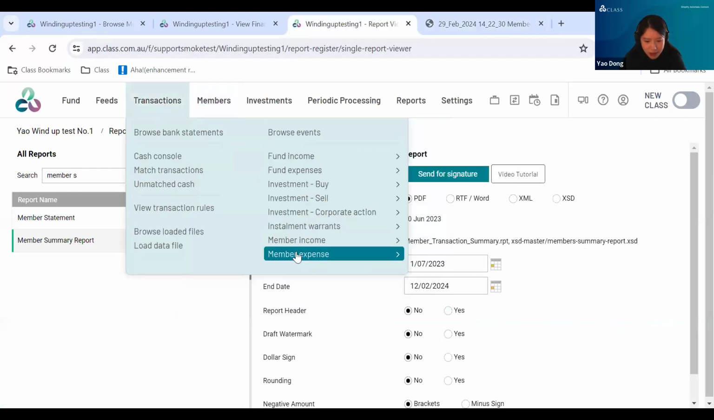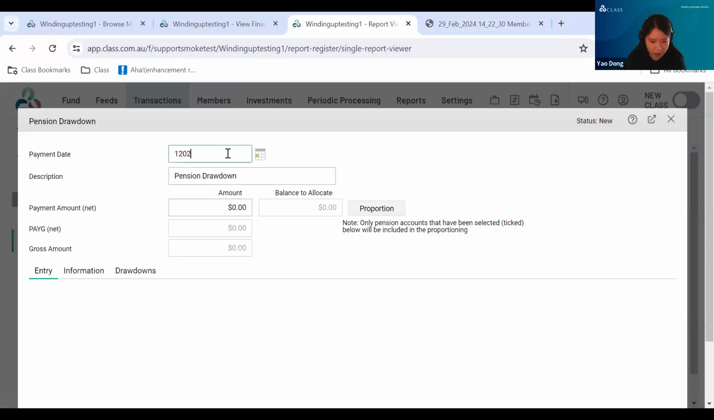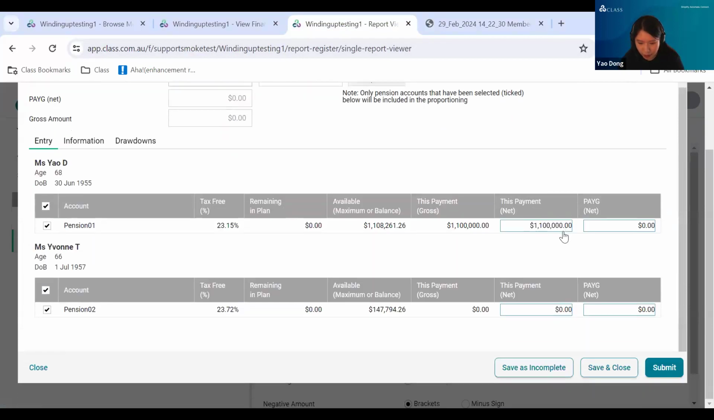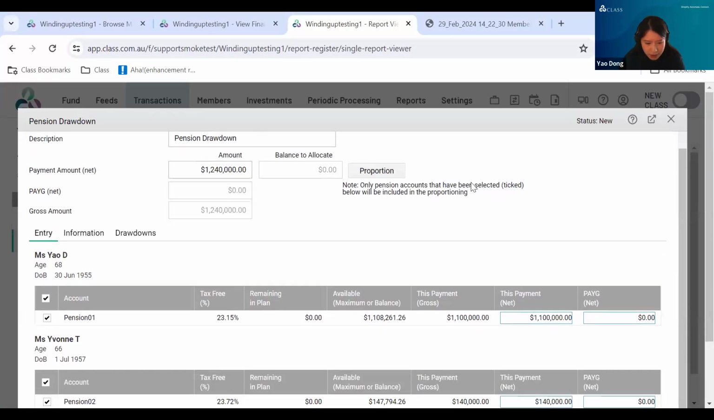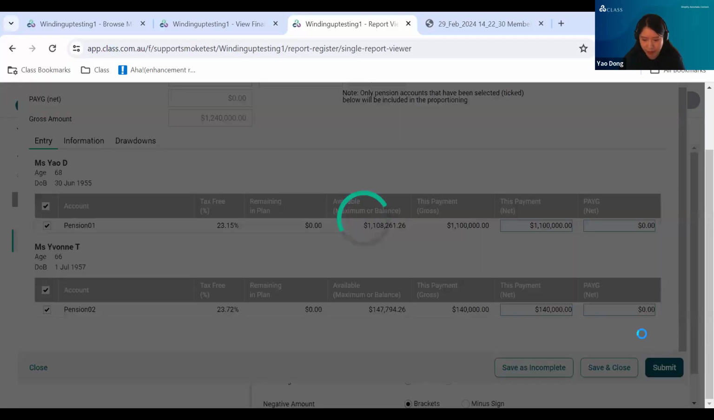So I just go to transactions, member expenses, and pension drawdown. I will leave the date as the 12th of February, 2024. And Yao will take 1,100,000, and Yvonne will take 140,000, and the total amount will be 1,240,000. Let's just review it one more time. Date, balance to allocate is 0. Okay, I will submit this event.